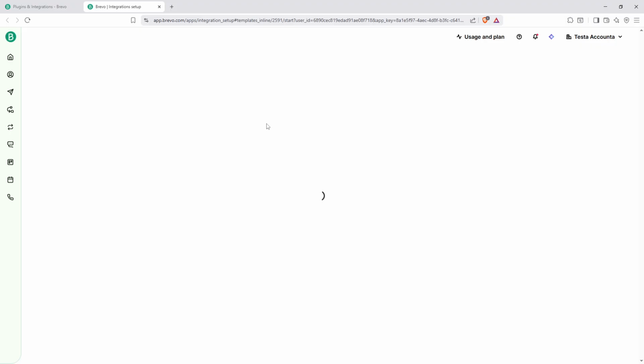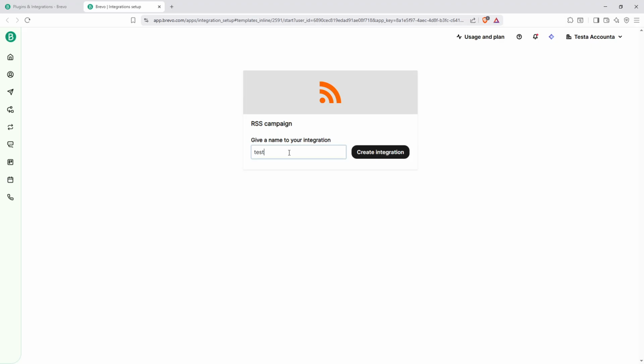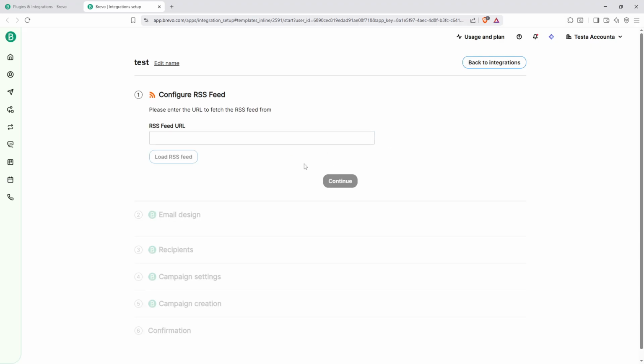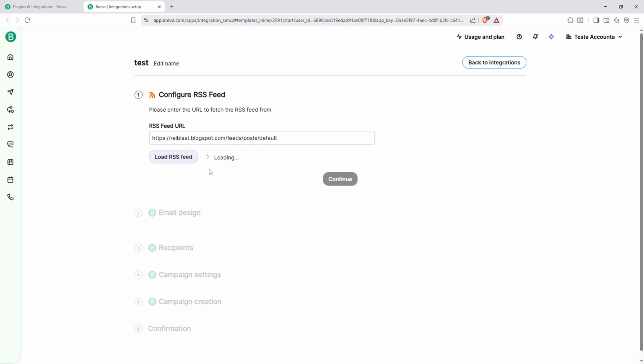Next up, you'll need to enter your RSS feed URL into the field provided. This URL is the link to the feed you want to send out via email. Once you've entered it, go ahead and click Load RSS Feed. Brevo will then work its magic, and if your RSS feed is valid, it will fetch key fields like titles and dates and display a preview for you to review. After reviewing the preview to ensure everything looks accurate, click Continue.